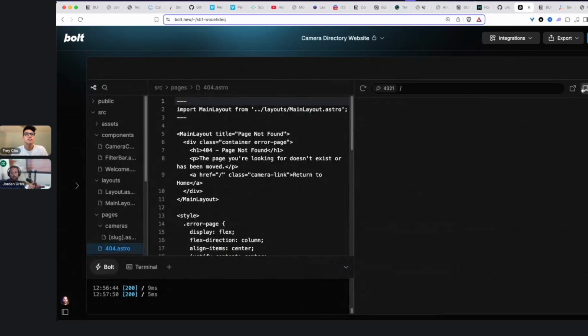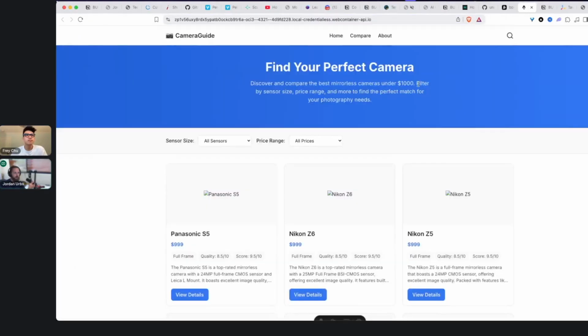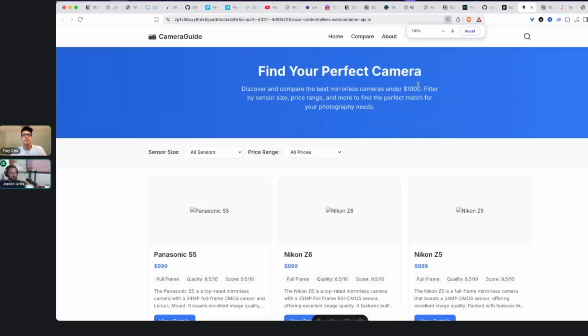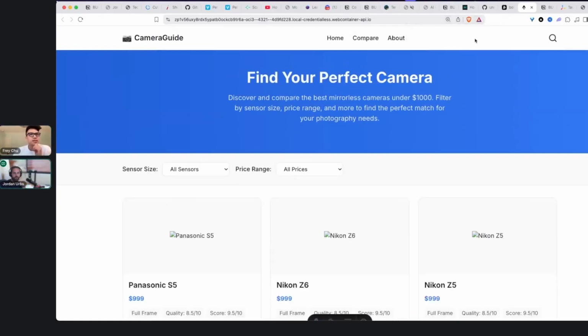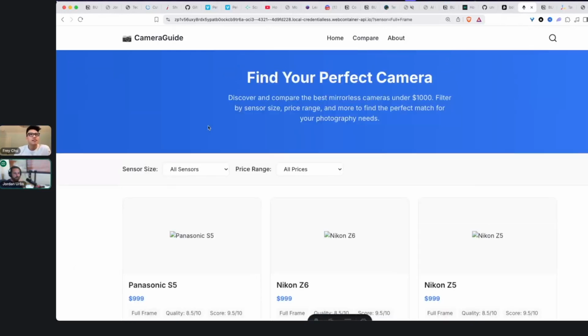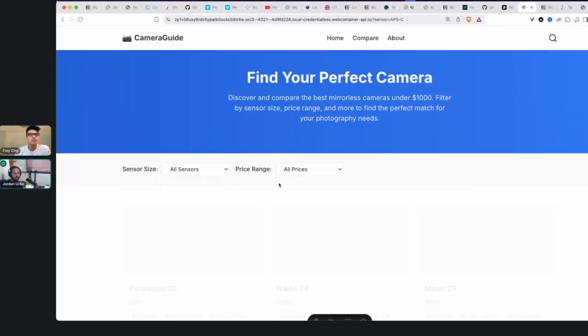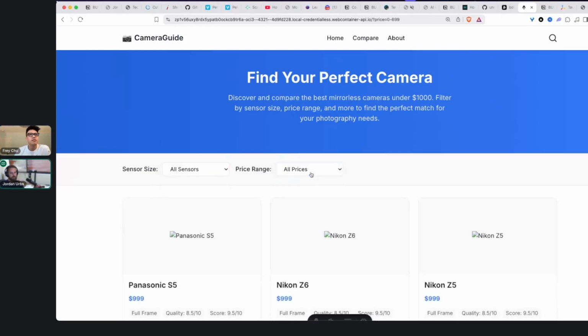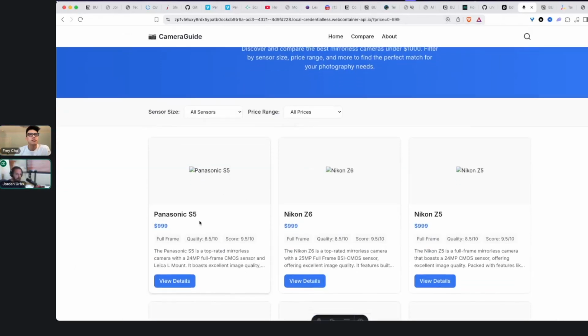All right, so let's see this here real quick. All right, camera guide. I'll zoom in here. Camera guide. Find your perfect camera. Sensor size, all sensors, full. Wow, it's got the filters in there. Micro Four Thirds, APS-C, price range under 700. Pretty cool, right? Now, obviously, we don't have images yet.